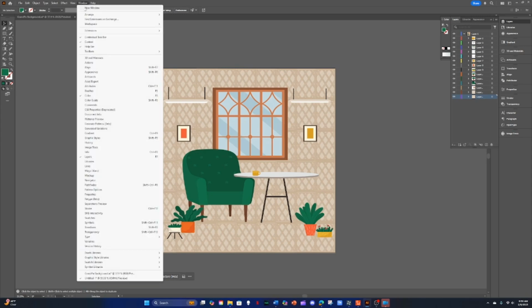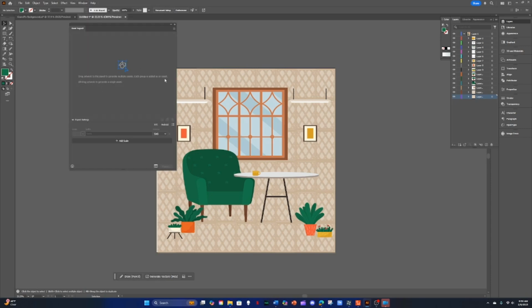Go to Windows. I don't think it's up yet. Go to Windows. Down here where it says Asset Export. You want to go ahead and drag in each asset one at a time. If you don't know what it is, I'm going to go ahead and call it Window. And you label them so you know what they are. I only really need one light. Ceiling light.